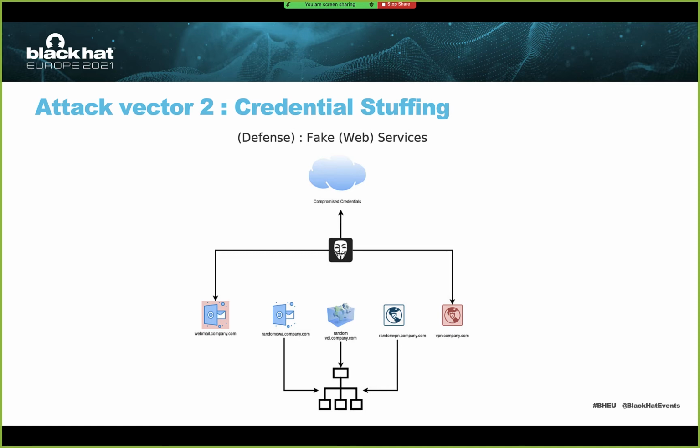And then that's it. From your side, that's all you need to do, and then wait for somebody to try to authenticate on these decoys. Because a real user of your organization already knows the real service names, they are aware of those names, so they shouldn't be touching the decoys. But the attacker doesn't know that.